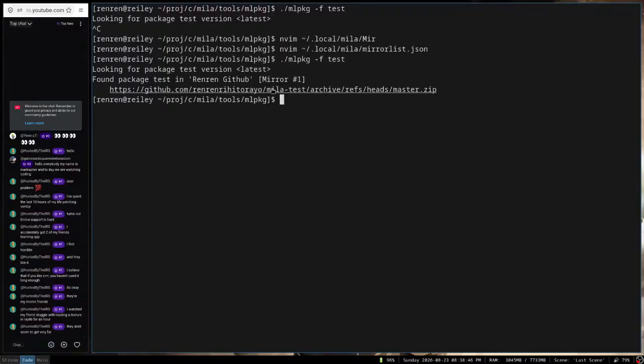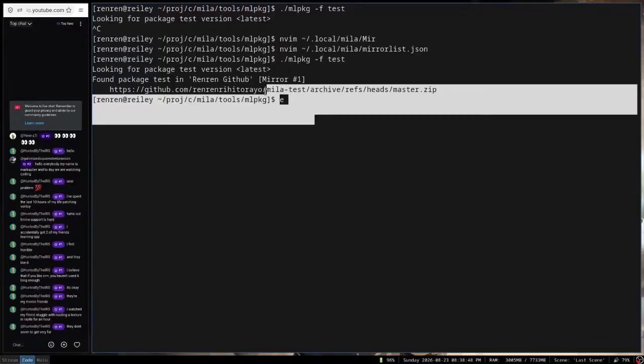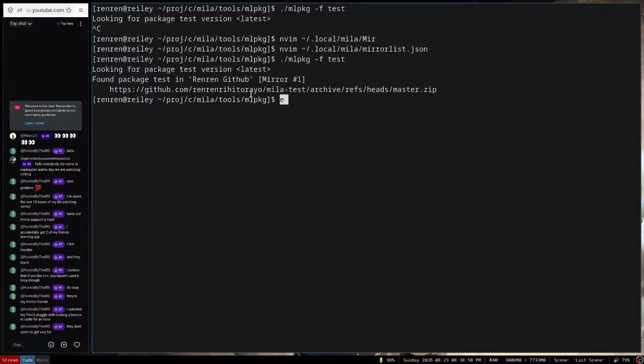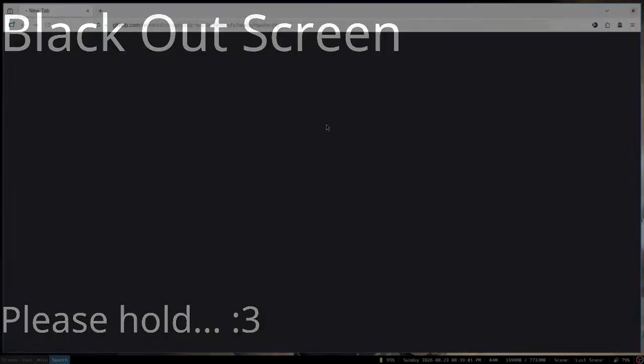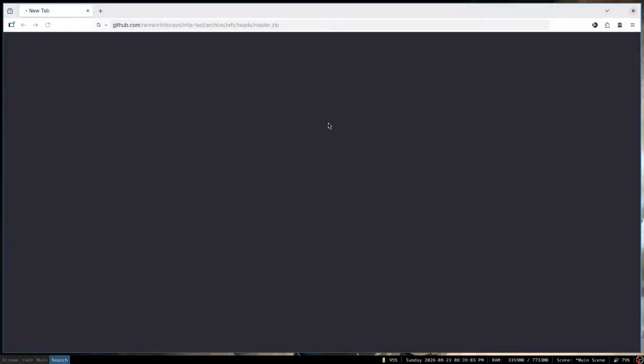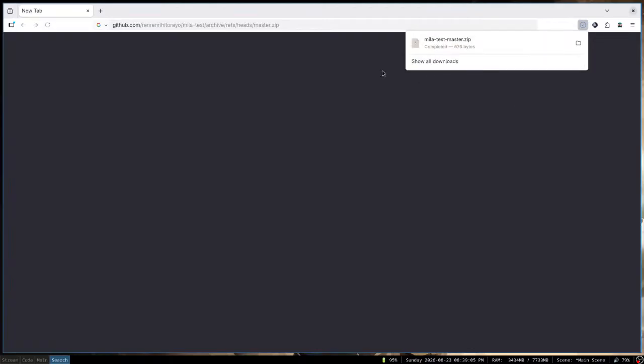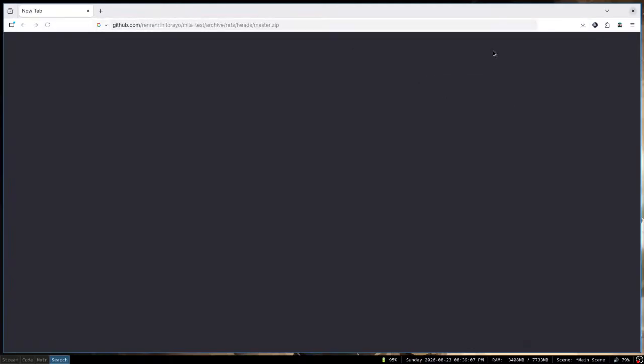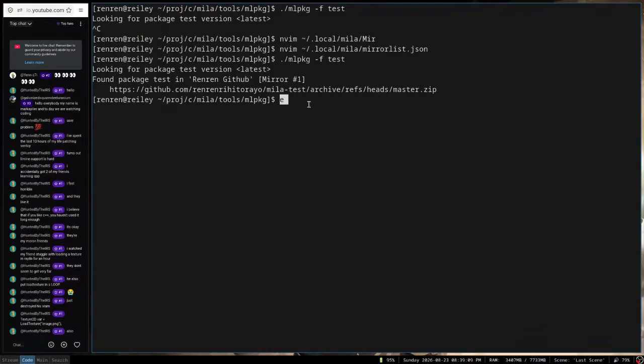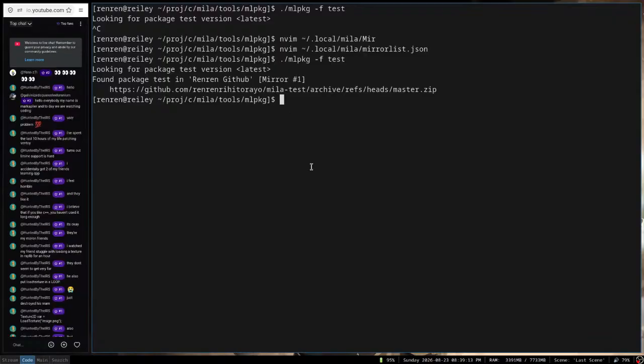So this is actually, if we, is it shift click? I forgot. Why did it open the stream tab? Okay, we're back. So yeah, it downloaded, well, that's the hint of how this package manager works.